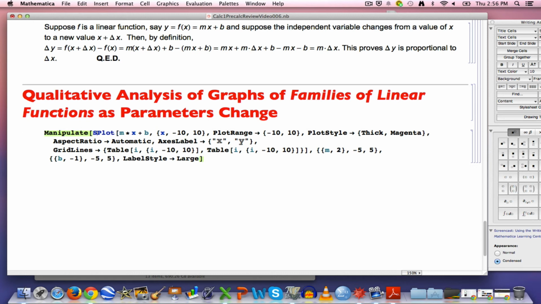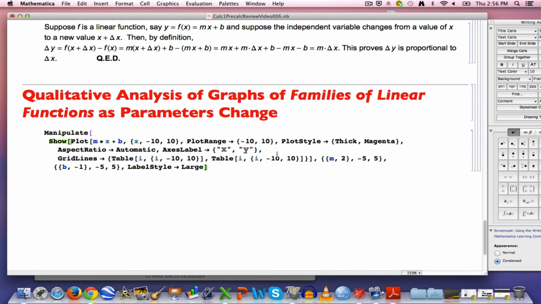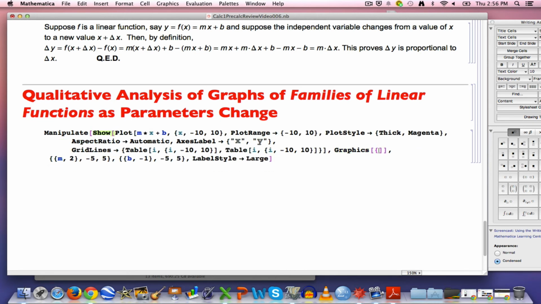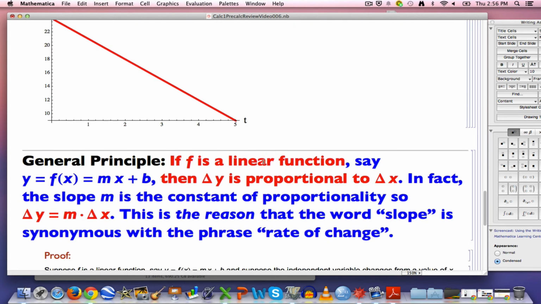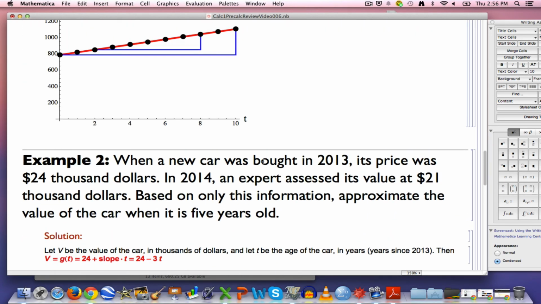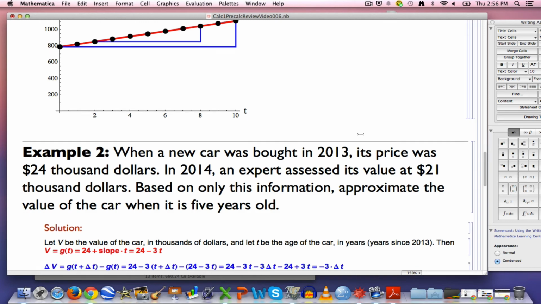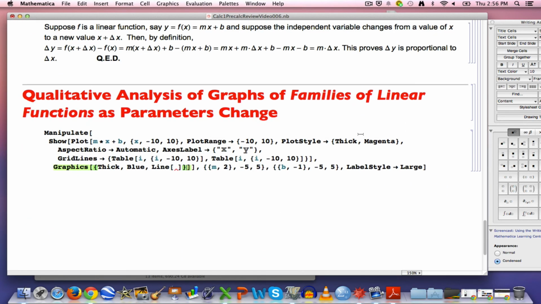I can use Show, remember, to combine plots. I'm going to put a Show around the Plot command here. What I have here is the Plot command right there. I'm going to show that with another plotting command, Graphics, which I introduced you to last time. I'm going to make, say, a thick blue line, and I'm going to make the same kind of line I made before, except with this animation. I'm going to start at some point, move to the right under some other point and go up to that other point, but I want to be able to animate that.